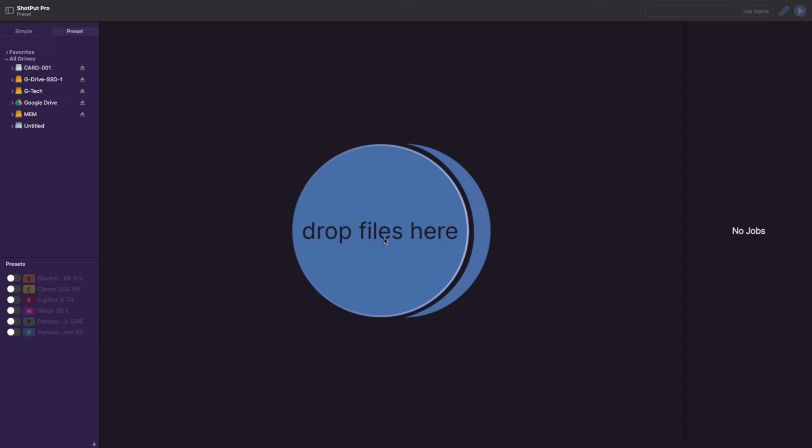Today I will be giving an overview of preset mode within ShotPut Pro. This is a wonderful tool to have at your disposal, and this is also the view many of our users are familiar with. There are a handful of new features that were added that I'll be covering today as well.